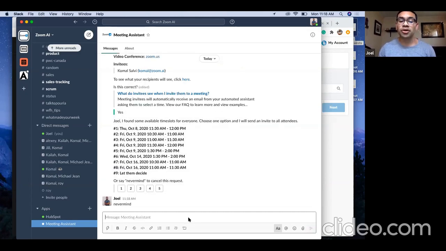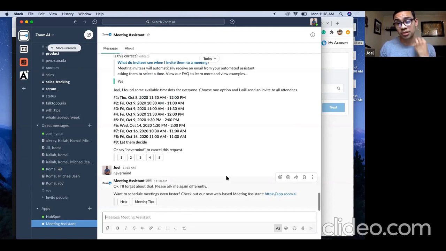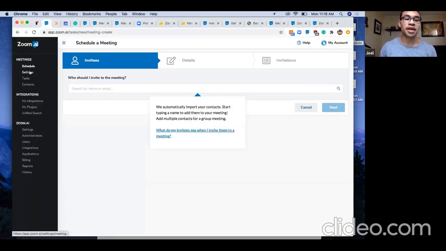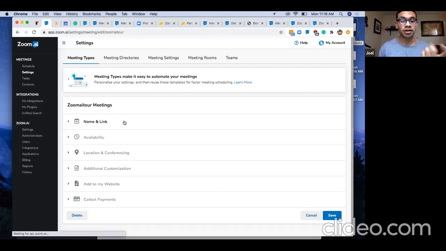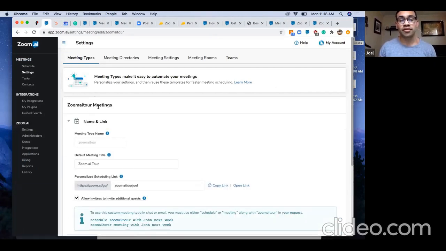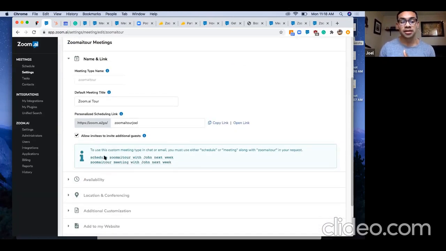But the real power comes from actually specifying a particular meeting type that you want to have for this meeting. So we go back to our web applications. One of the things that Zoom.ai does is it'll actually teach you how to speak to it when it comes to our messengers and plugins. So for example, let's say I wanted to grab a Zoom.ai tour with all the settings that I've enacted on the back end. My assistant's just letting me know to ask it to please schedule a Zoom.ai tour with blank for any allotted amount of time.